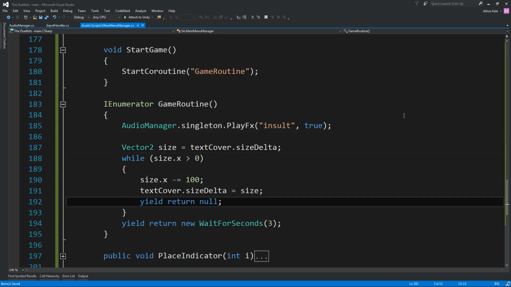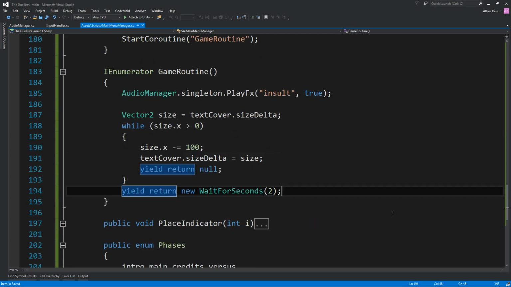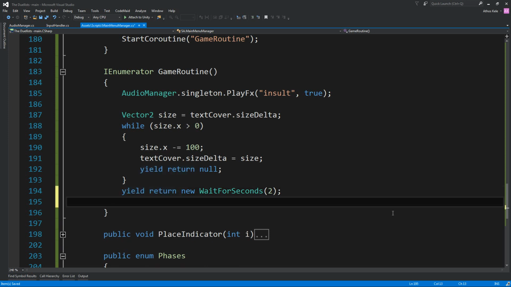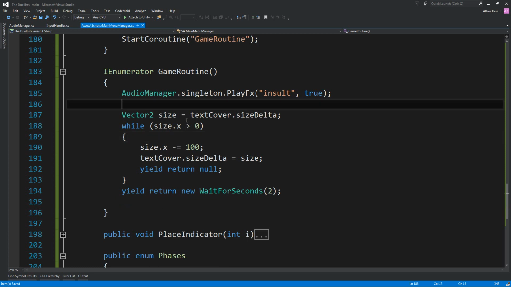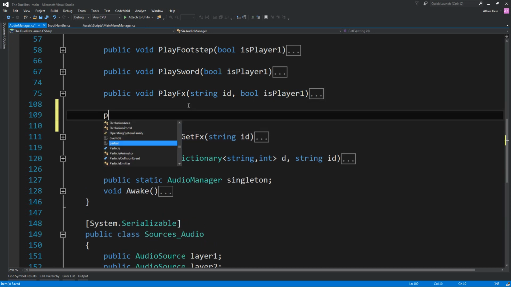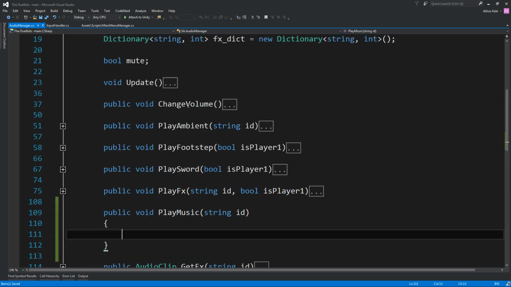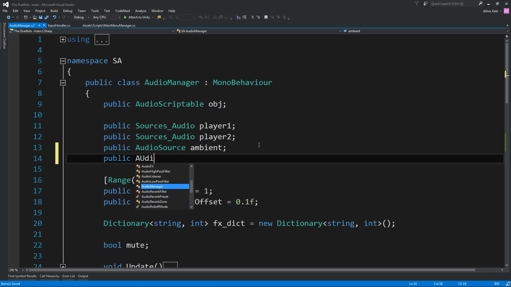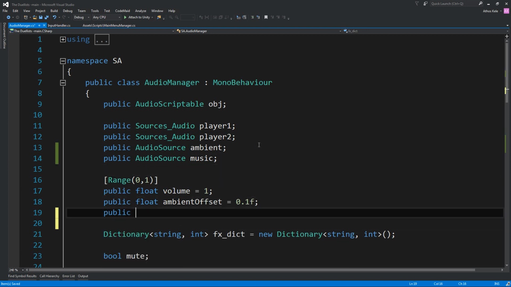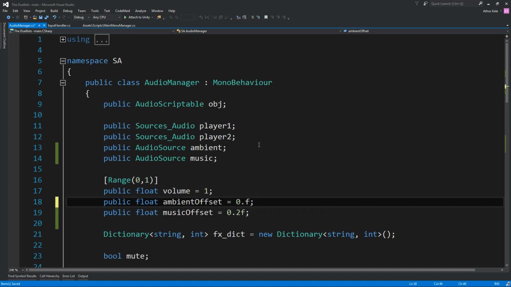Then it's going to play that, then it's going to wait 2 seconds, and it's going to go and say audio manager singleton dot play. We actually need to add one more thing, which is play music. So let's go do that. Public void play music string ID, public audio source music. Let's add public float music offset to be at something like 0.2. I think this will be even lower, maybe 0.3.